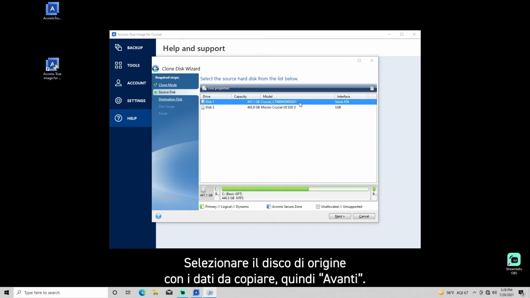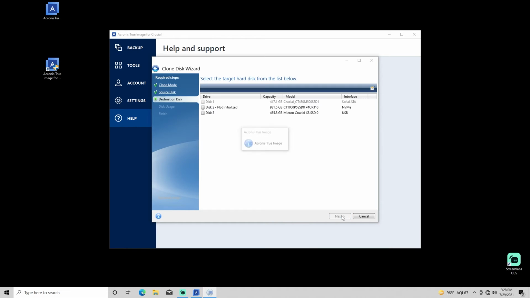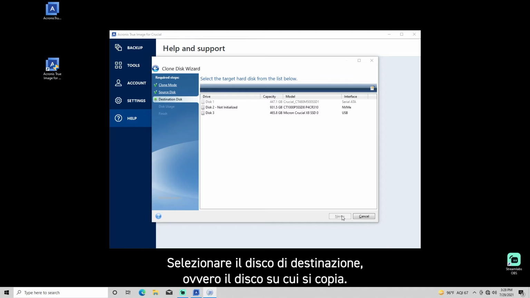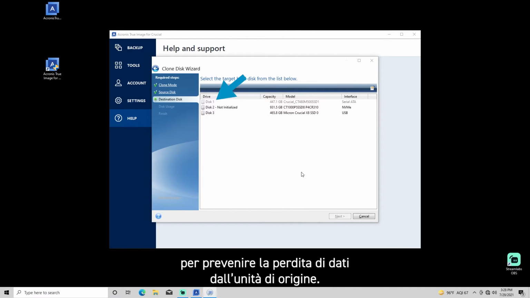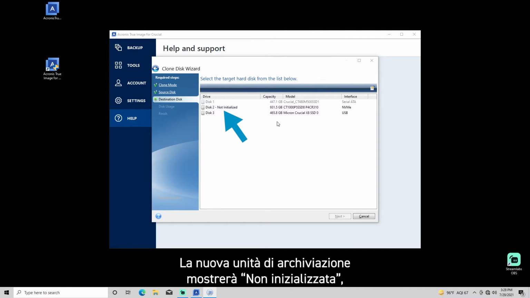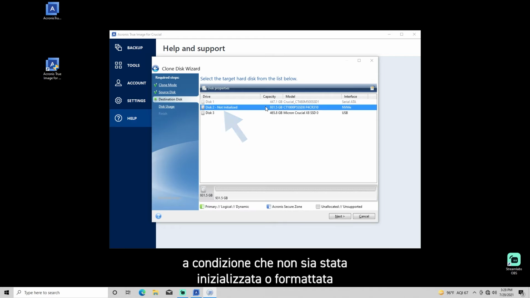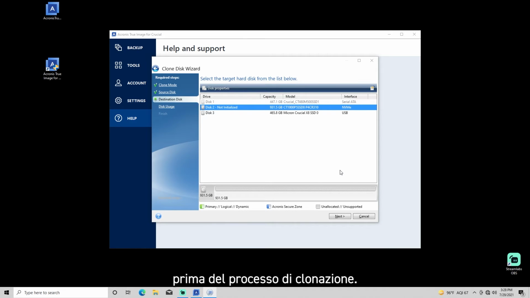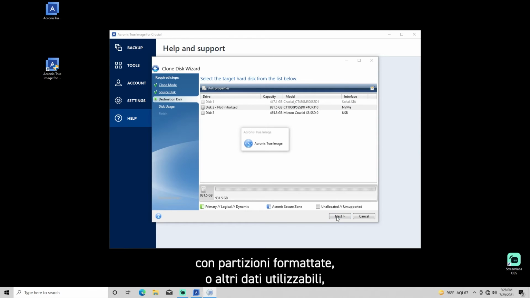Select the source disk with the data to be copied, then click Next. Select the destination disk, which is the disk being copied to. The source disk will be grayed out on this screen to prevent data loss from the source drive. A new storage drive will reflect not initialized in this view, provided it has not been initialized or formatted prior to the cloning process. After clicking Next, if you choose a disk with formatted partitions or other usable data, a message will ask you to confirm your selection or choose another disk.